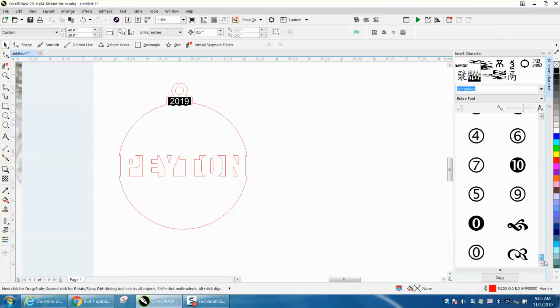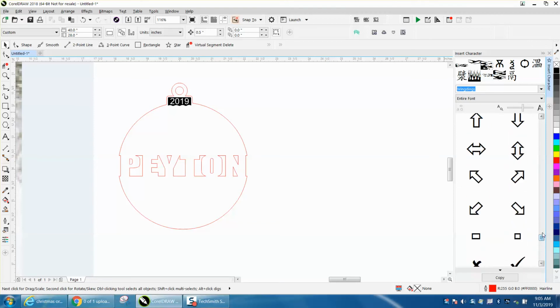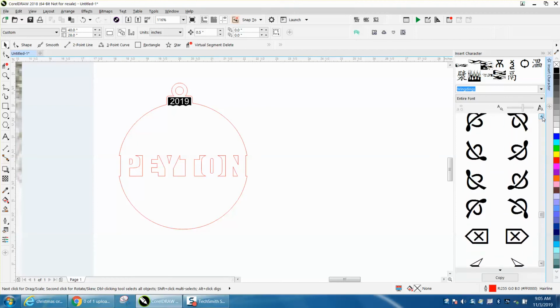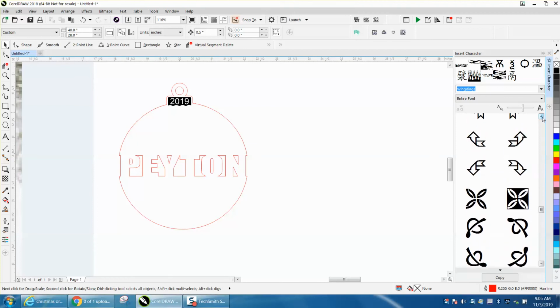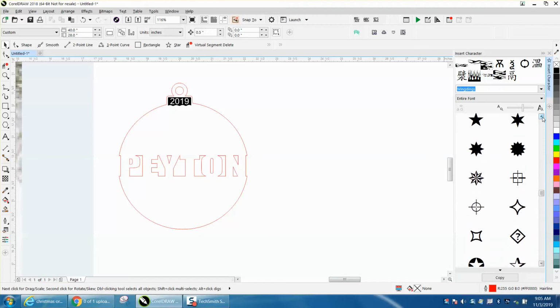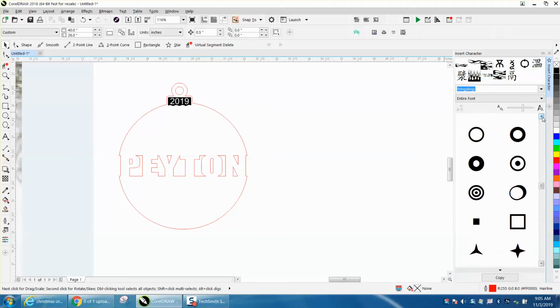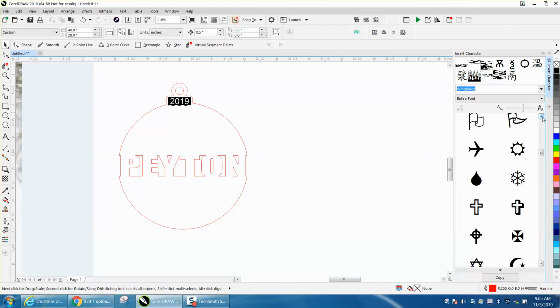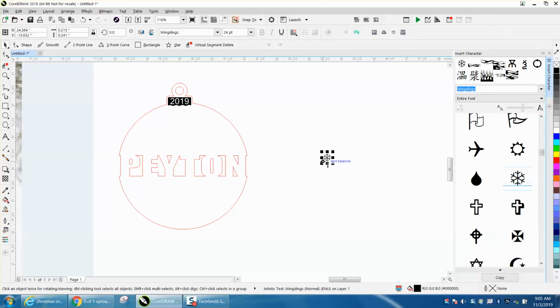See if I can find it. Maybe I'm going too fast. You see there's a bunch of squiggles and arrows that you can't find anywhere else. And here we go, there ought to be a snowflake in here somewhere. There's a snowflake right there. All you have to do is just drag it and carry it in. And there's your snowflake, and it's a good, clean vector.